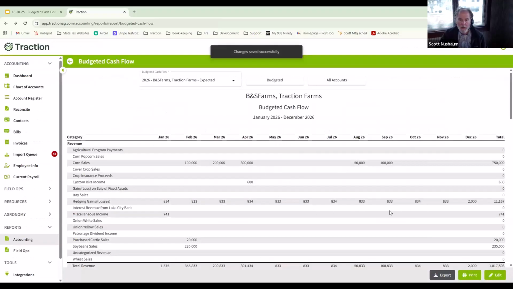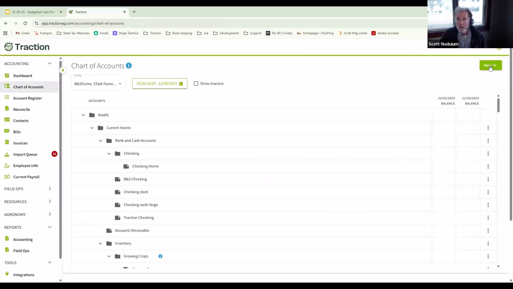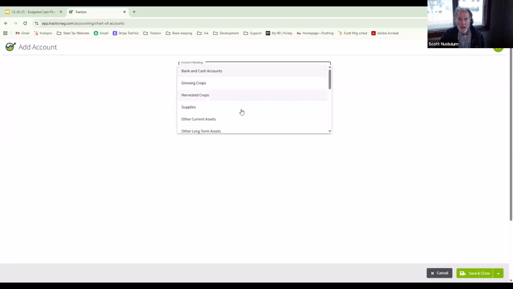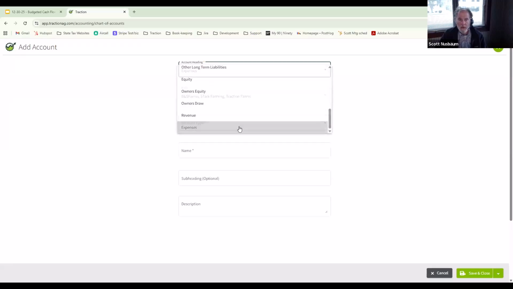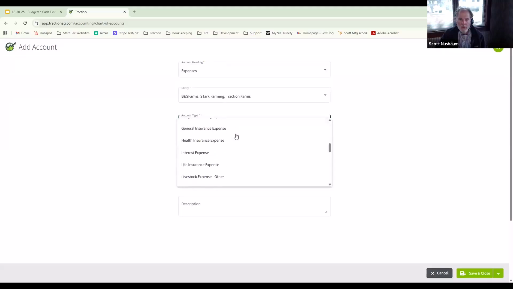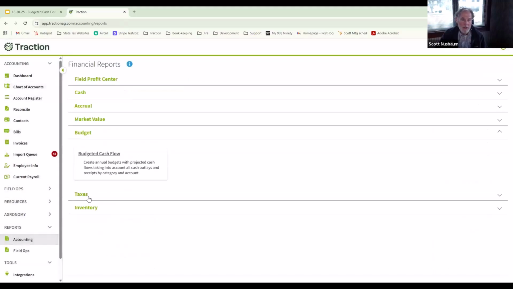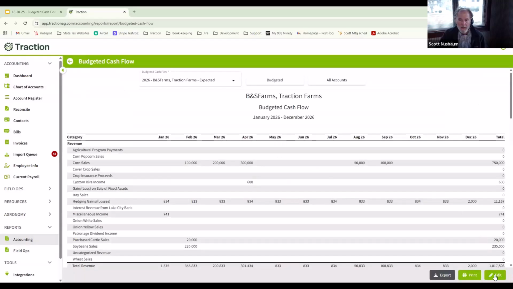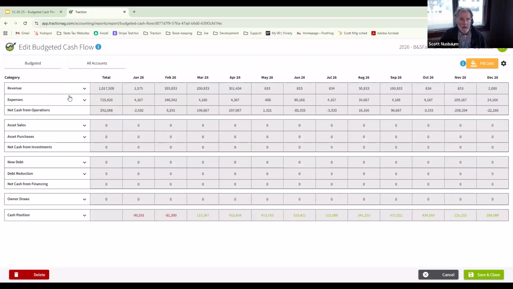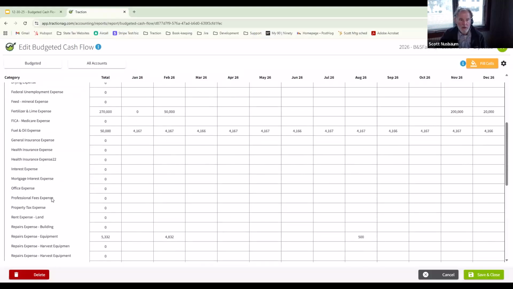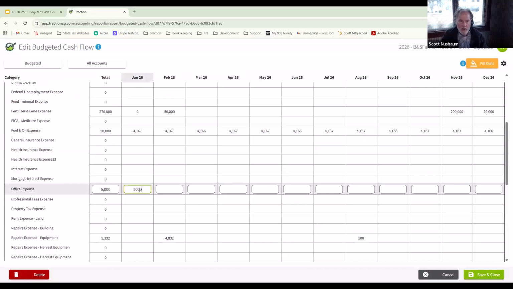My report's updated with all those values I put in. All I have to do then is go up to my chart of accounts, and I'm just going to add a new account. And this account is going to be an expense account. And it is professional fees. Save and close. And now if I go back to my budget and edit it and open up my expenses, I'll see down in there, there's my professional fees. I know January, February, March, I'll have some fees in there.